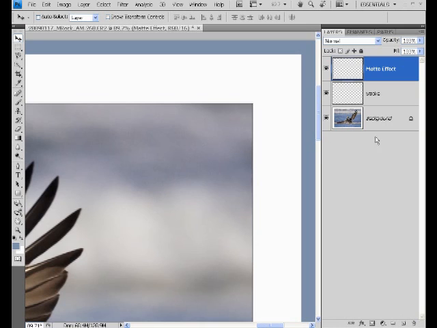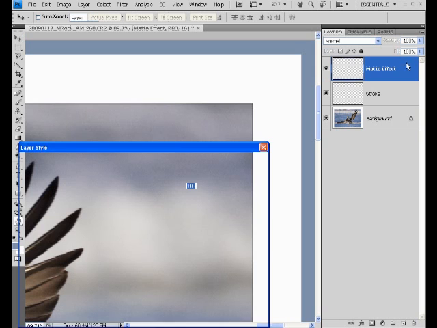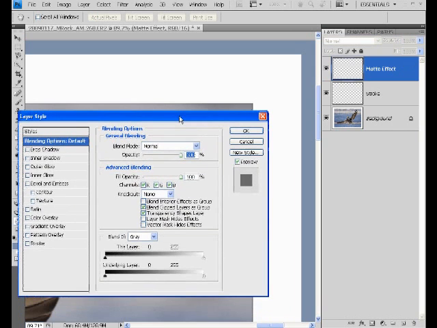To add a layer style, there are a couple different ways to do it. One of the most common is to drop down and hit the FX button at the bottom of your layers panel. But I find what's more efficient is just to double click into one of the empty areas of your active layer. And that brings up our layer style. The style you want to add onto this is inner shadow. So click on the words inner shadow.